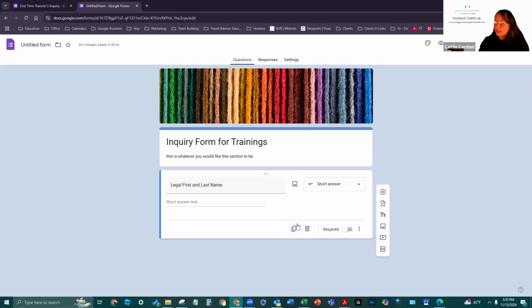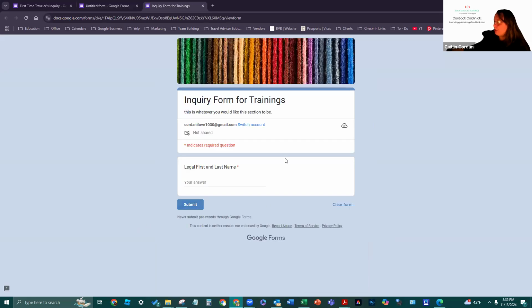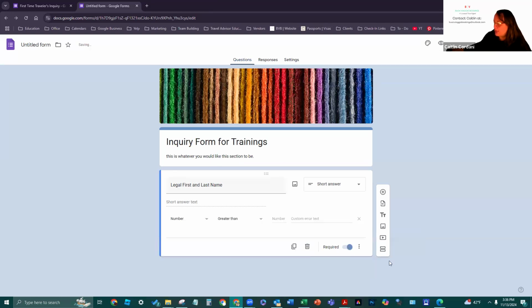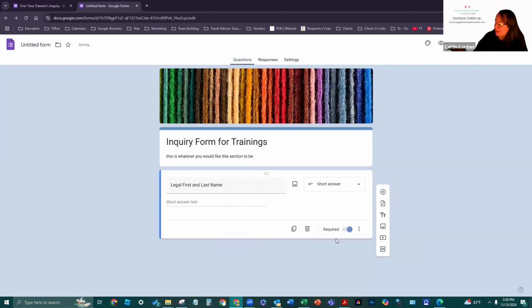You can duplicate this question. You can delete it. This is the required option to check for the question to indicate that it's required, with the asterisk right here. And then there are different options for description and response validation. Oops, sorry. You don't have to do this. That's just complicated, right?